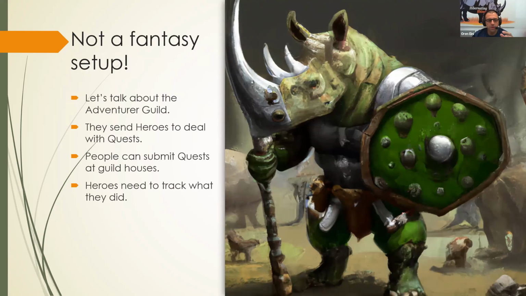They send heroes to deal with quests, and people can go to a guild house and submit a quest, and heroes can get a quest, perform it, and then submit it. If you have any familiarity with fantasy, Hobbit, whatever, this should be very familiar. So let's see how this works.